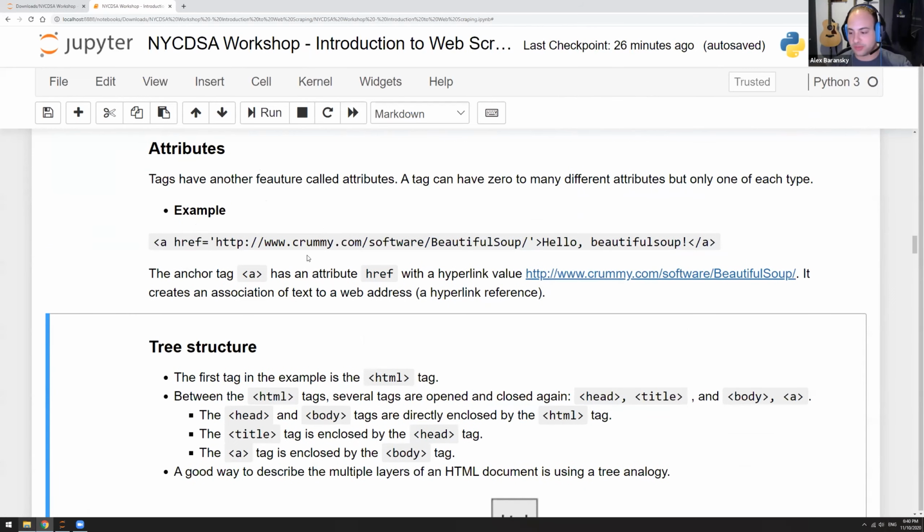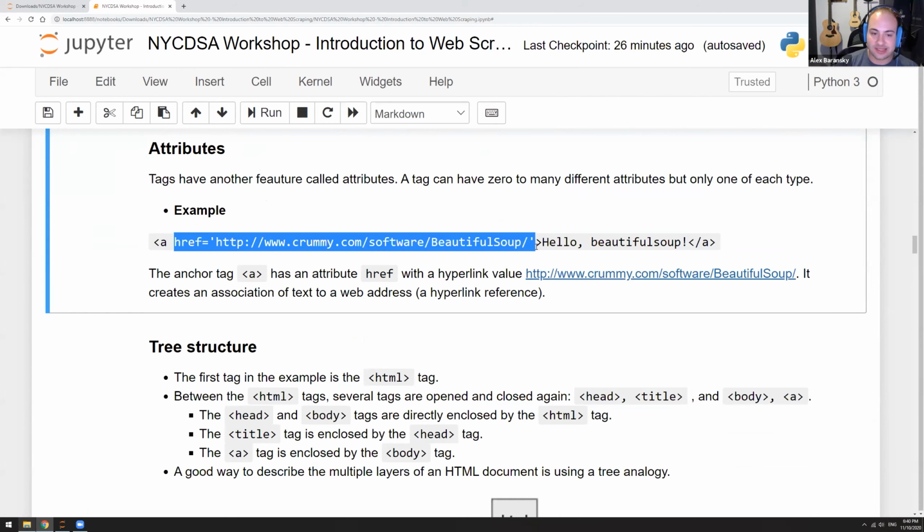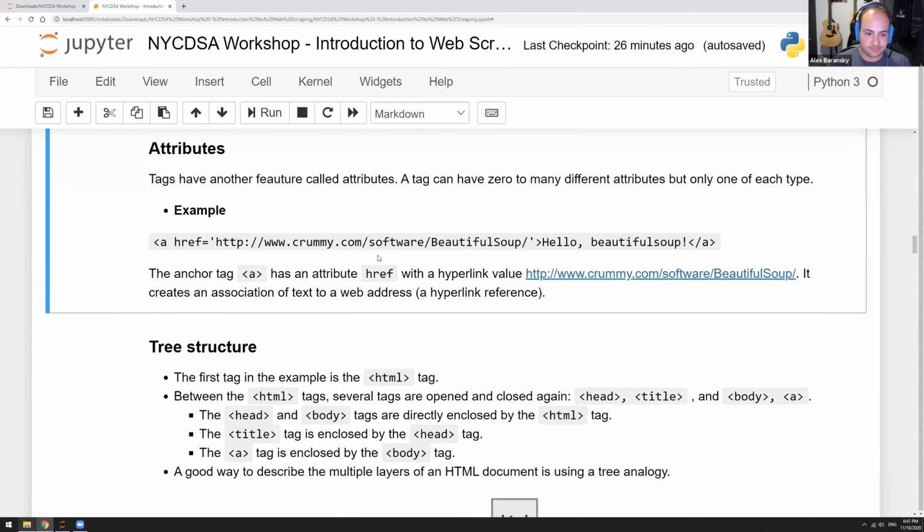I want to separate some terminology here. We have the value of the tag, which in this case is this piece here, the text between the open and the close tag. Notice that the attribute is inside the open tag. All the attributes are going to be inside the open tag. This is the value of the href attribute, whereas this is the value of the tag. I want to make sure that terminology is clear, because it can be confusing later on.